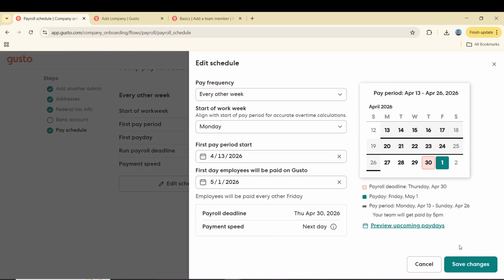This is where you electronically sign the federal and state authorization forms, so Gusto can file and pay taxes on your behalf. Review everything, sign, and submit to finish the core setup. That covers everything you need to know.